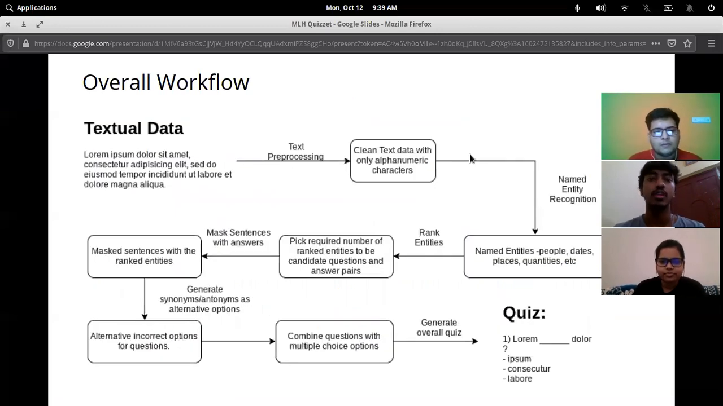Hi, so I'm Vignesh and I worked on the NLP part of this project. I'll be talking a little bit about the question generation mechanism. As you can see, presented here is the overall workflow of our question generation. It starts at the top left with the text data, which is given as input by the user, and at the bottom right, it ends with the quiz generation. So I will go into a little bit more detail about this overall workflow.